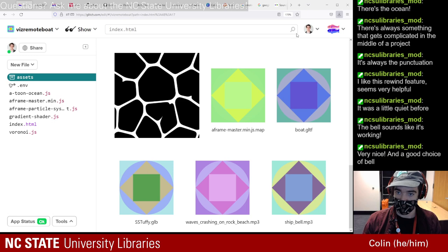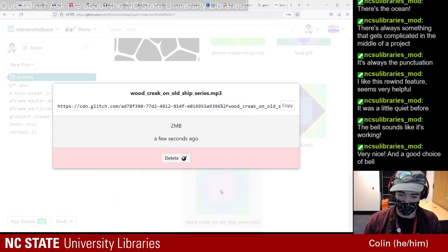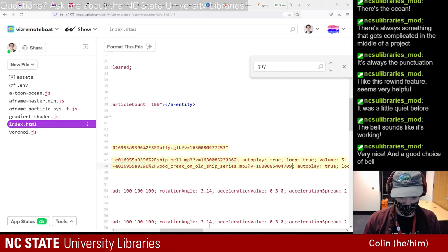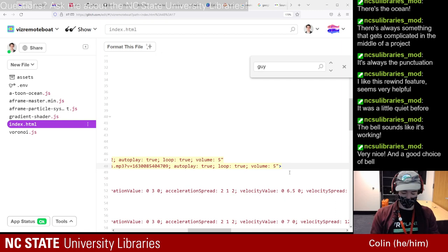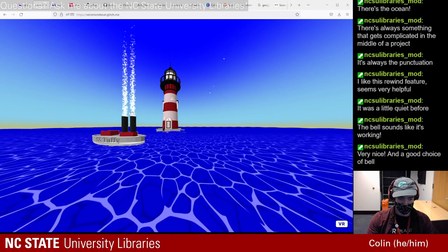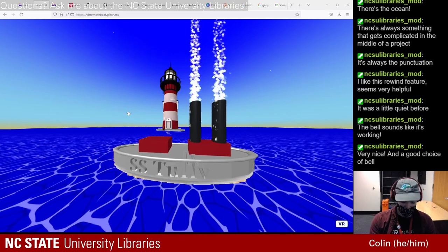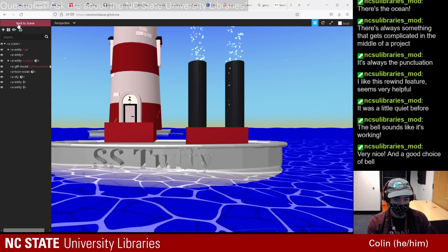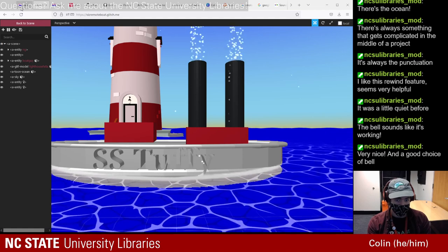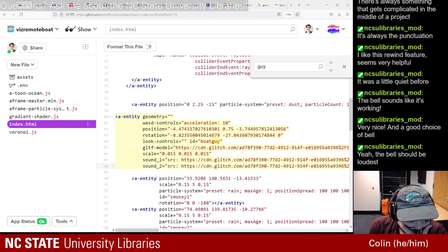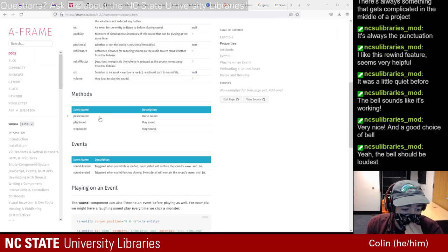We will drag our wood creak into the asset folder. It's hosted now. We can replace this URL with it. We'll just let it behave the same, but maybe we'll make the creaking wood a fraction as loud as a bell, right? So maybe we make it so that you'll only hear it really close up. We still have this weird phenomenon where you need to play it in editor. So it does not seem to like multiple sounds.